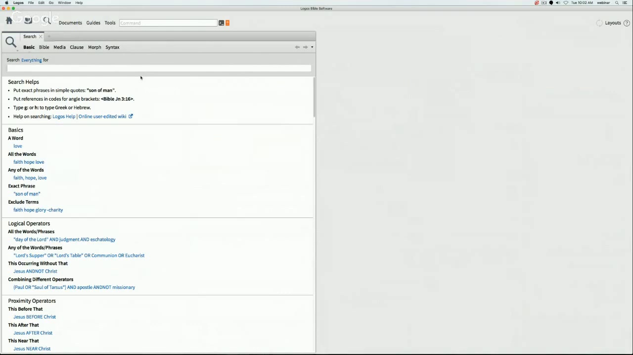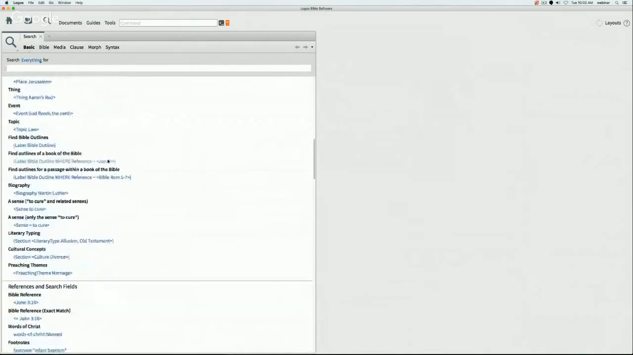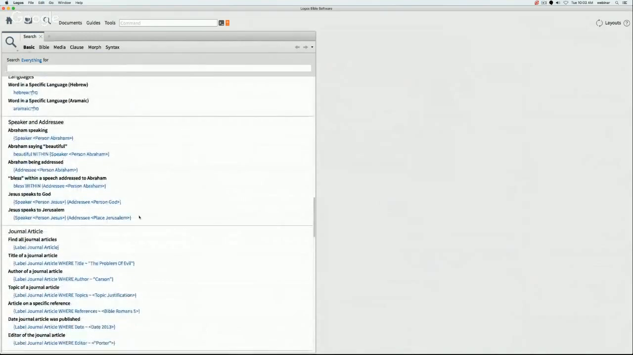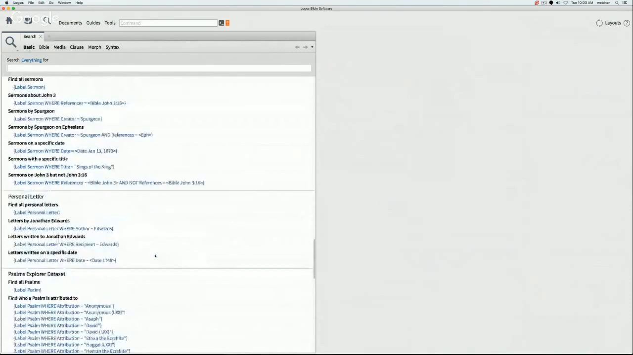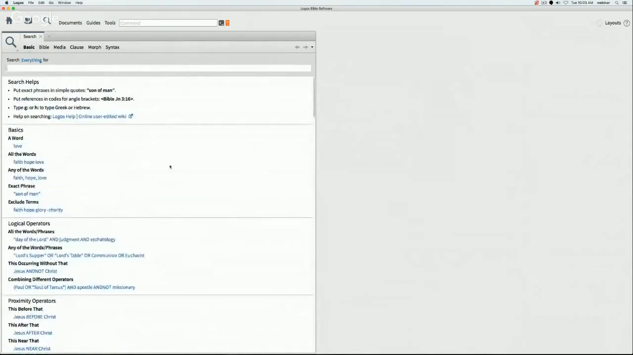And I'm using version 6.8, which just came out today. I just got it installed on this computer. And what you might notice, one of the improvements in version 6.8 is you've got a whole bunch of new search helps here, or search recipes, as we like to call them. So if you need any help remembering how to do some of the things that we're going to cover today, then this is where you might find some of that help.